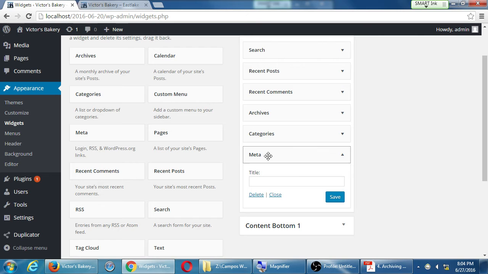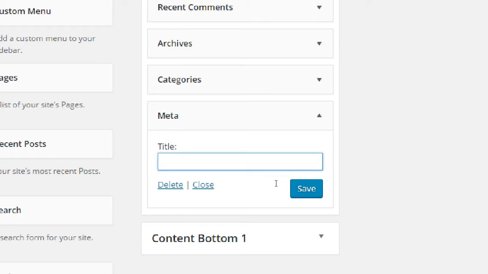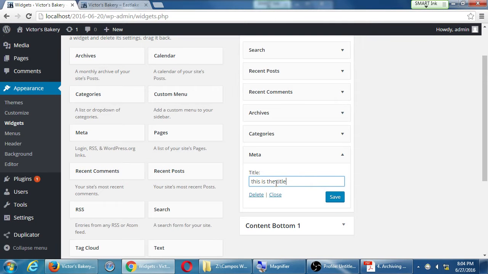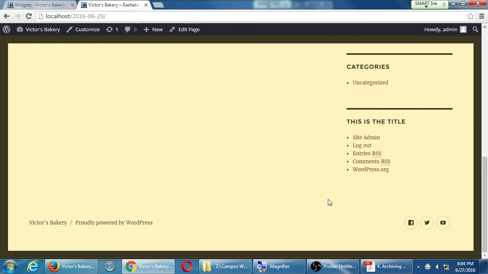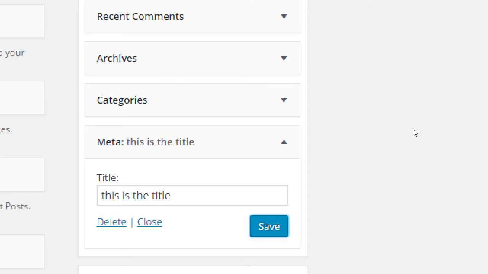But this widget is not designed that way. It only has use it or not. It has title. This is the title. And if you type something there, it shows up like this. Instead of it saying meta, it says this is the title. So there's not much customization on this widget.